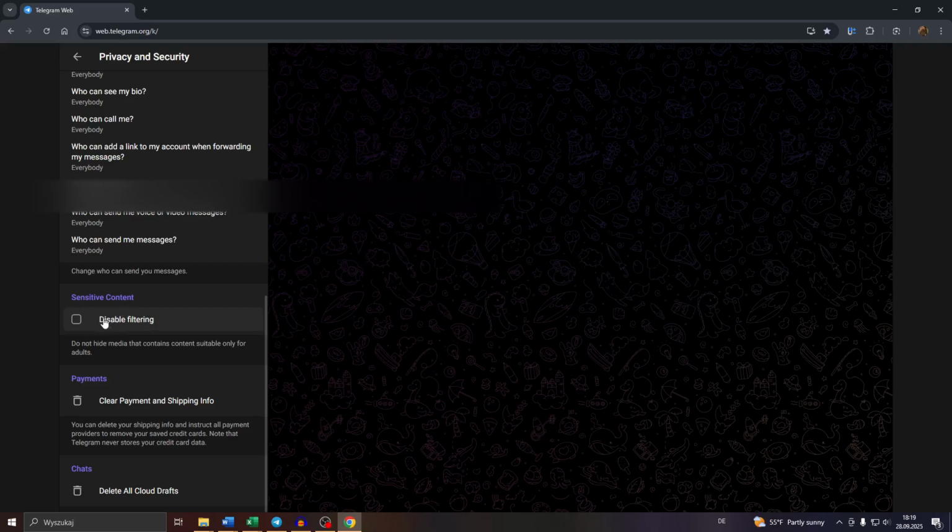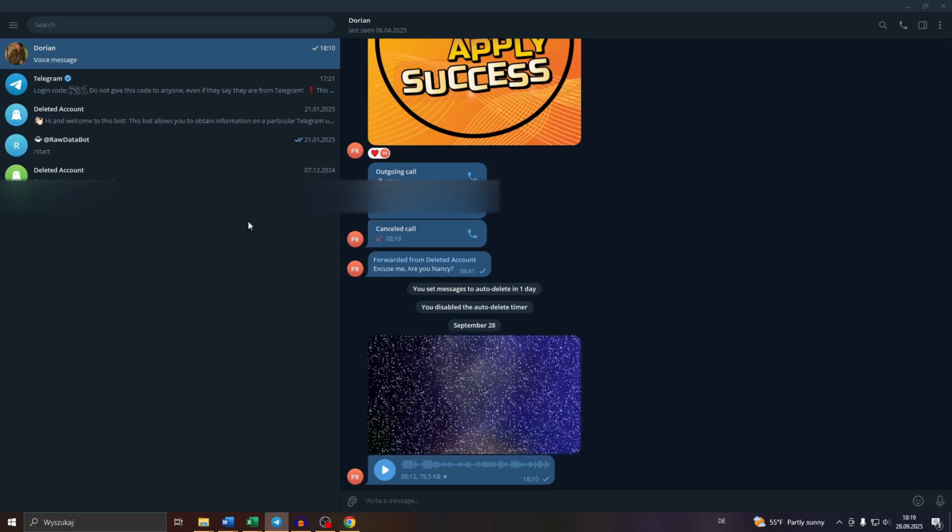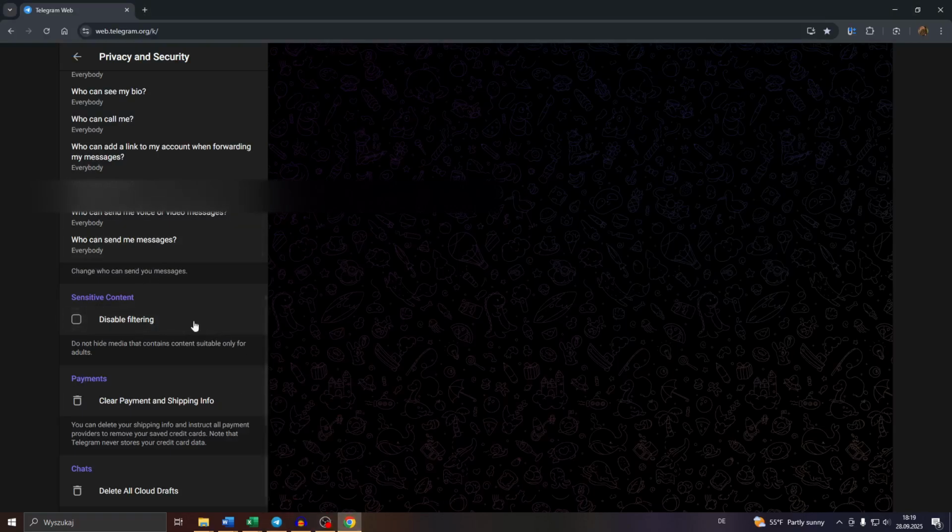So I will leave it at that, so that sensitive content stays blocked and the filtering is active, so that I don't see any of that sensitive content in my Telegram account, neither through the web application nor the desktop application nor the mobile version, because that feature applies and gets saved for all of your account, no matter how you access your account or through which device.